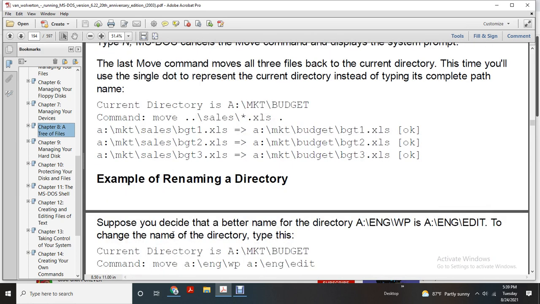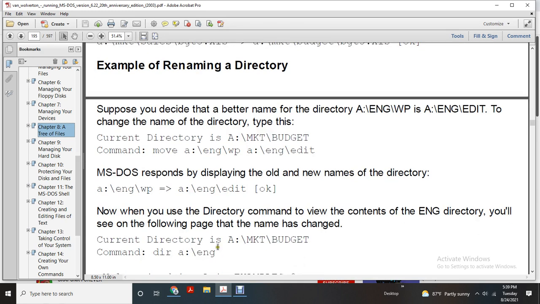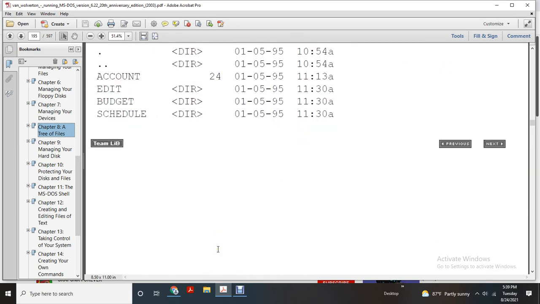Our example of renaming a directory. Suppose you want a better name for the directory A drive engineering WP, and you just want it to be A engineering edit. To change the directory, from A engineering marketing budget, type the command move A drive engineering WP to A drive engineering edit. MS-DOS responds by displaying the old and new names of the directory, and it says OK. Now if you use the directory command to view the contents of the engineering directory, you will see that the name has been changed. Directory A marketing budget is the directory A engineering, and it shows the directory tree.